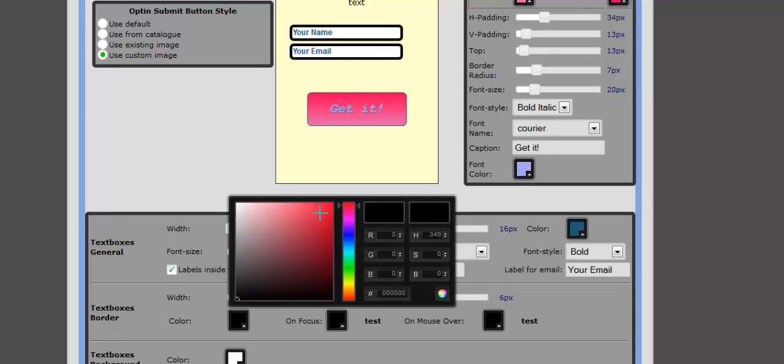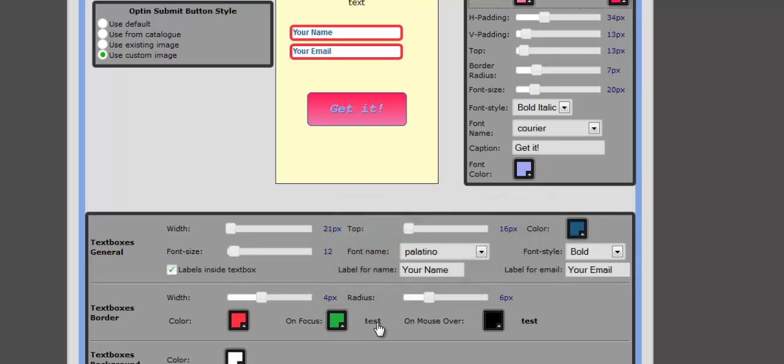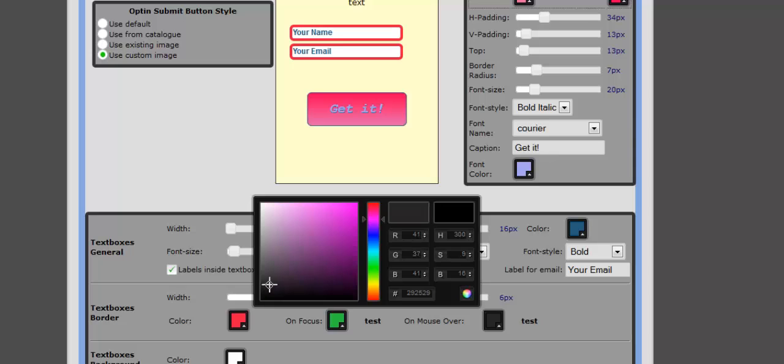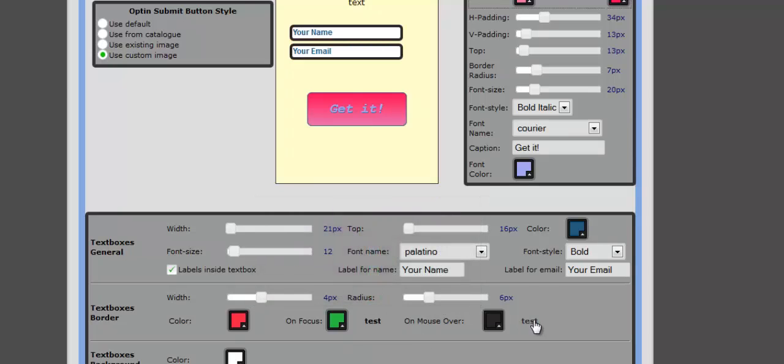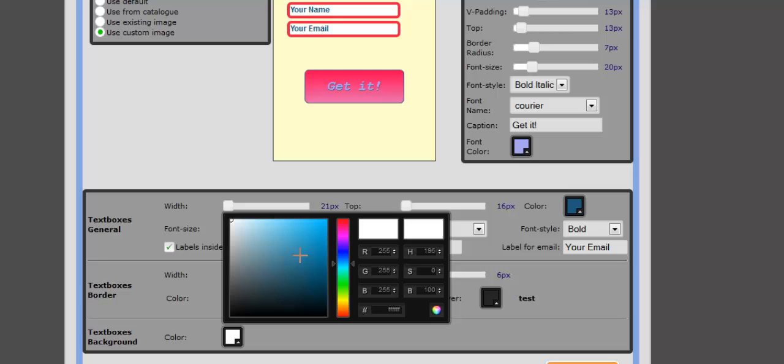You can say I want to have a red border, and on focus I want the border to become, for example, green. I click on test here to see the results. You can see when you click on the text box and get focus. Then when you go over with the mouse, you may want, for example, a black or a gray color. You click on test here, and you see what happens on a mouse over event. You can change the background here. You can click over, and for example have light blue, and we're done.